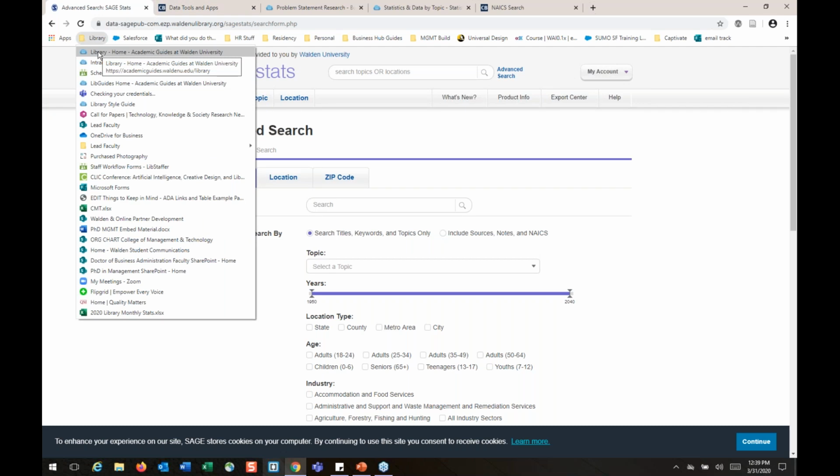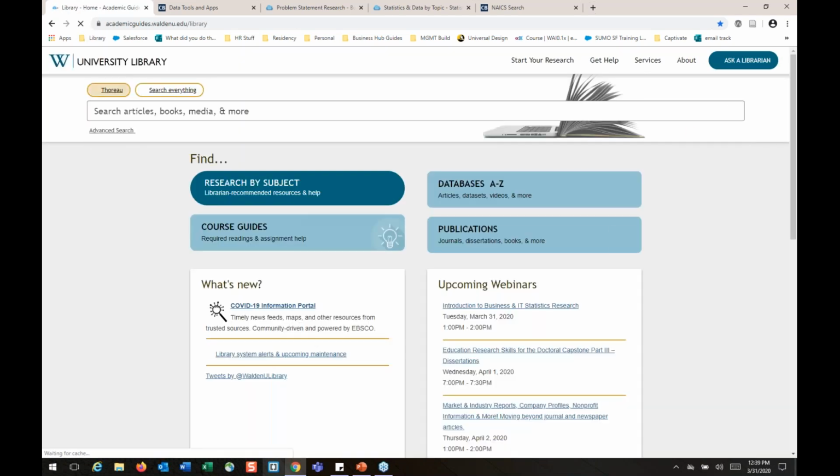Sage gives us 4 different databases, and I love them all. I think their content is wonderful. So if you have a chance to look at our other Sage databases, I really suggest that you do because they're outstanding.